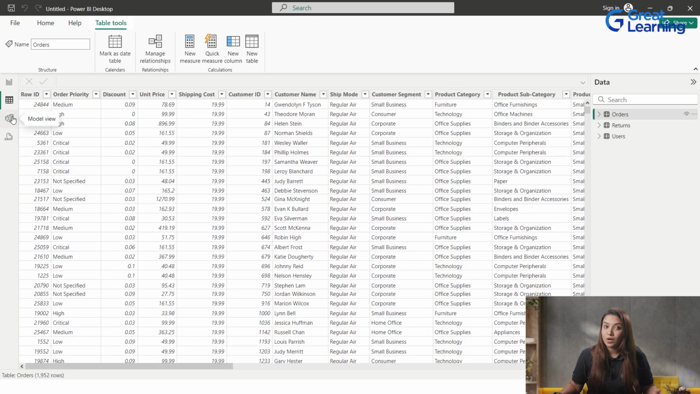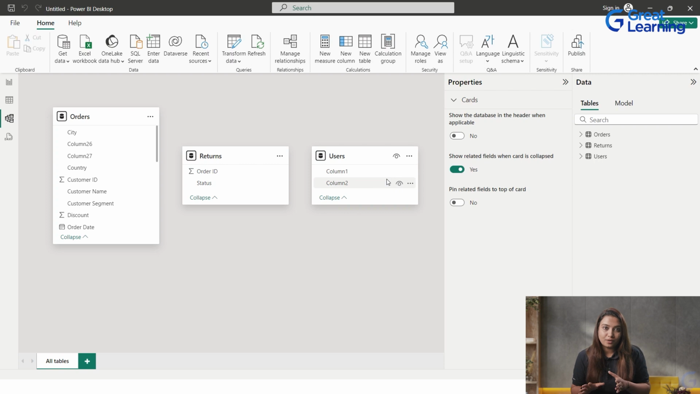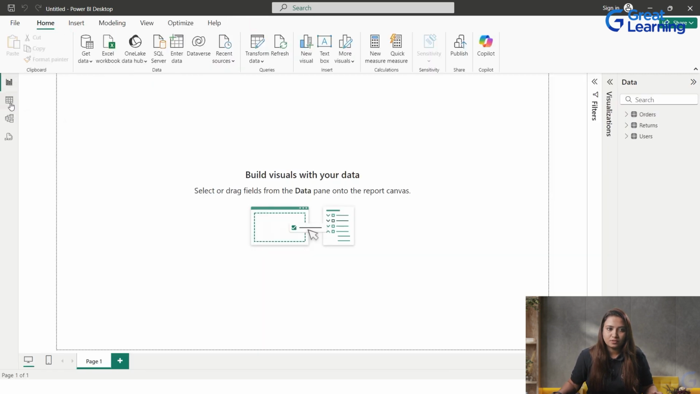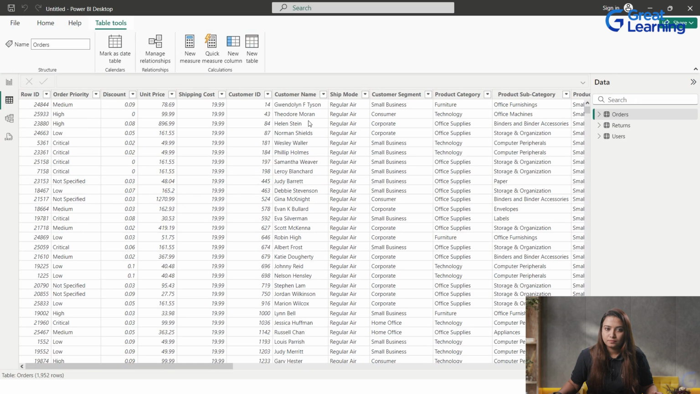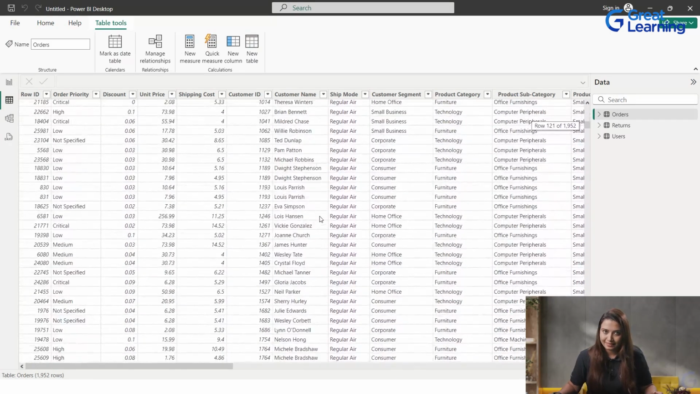What is this model view? How does this look like? See, model view will look like this: orders, returns, and users. If you don't want to write the query element or do certain coding, you can just connect the models here. It is just a model view controller aspect that has been mentioned. So I'm going back to the table view, and this is how your data once loaded looks like.